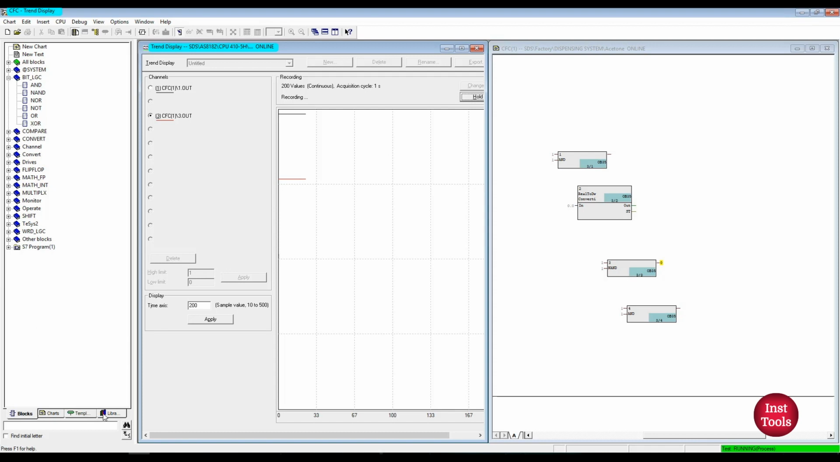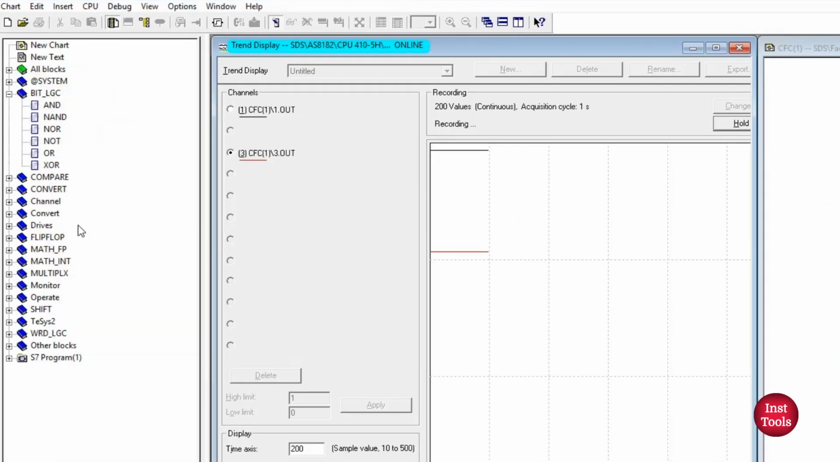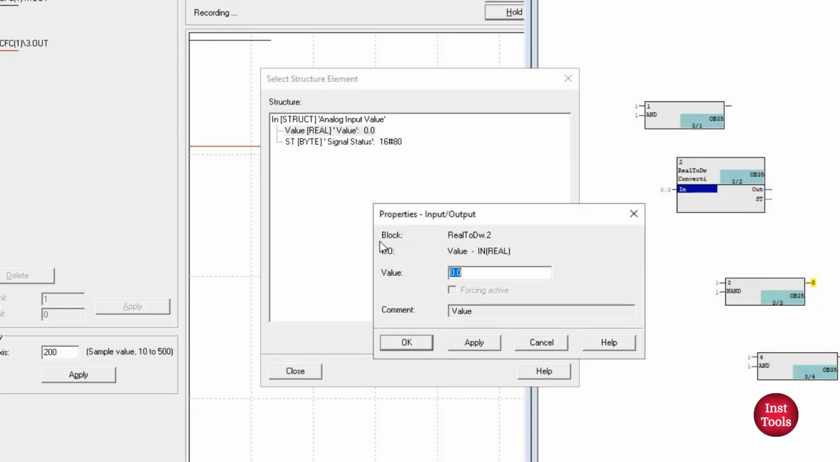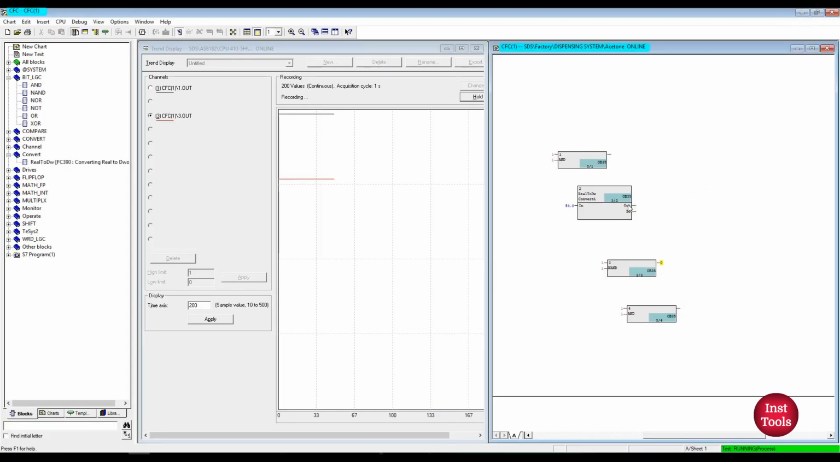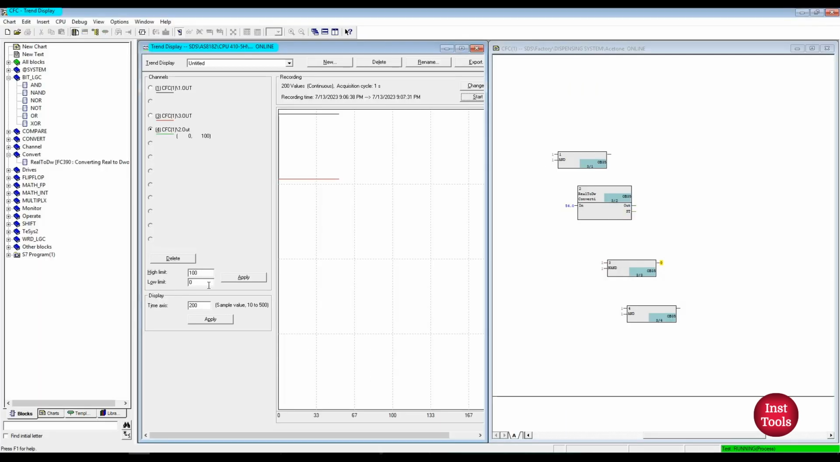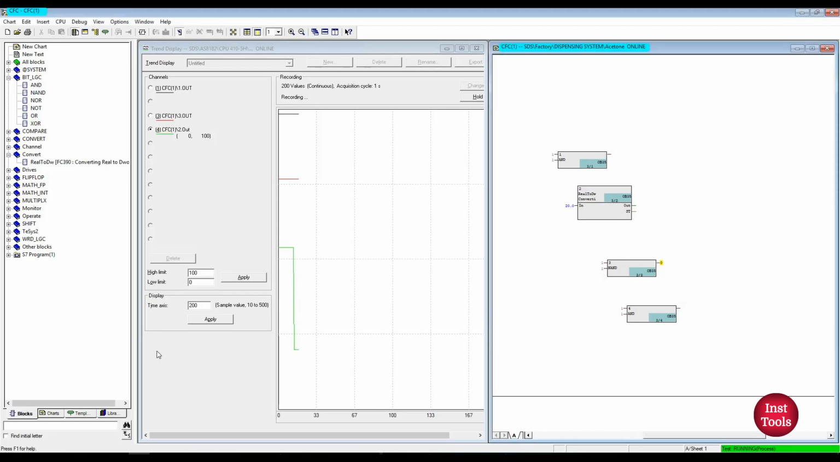For demo's sake, we'll be adding another block which has analog values. We'll go to the convert family. We'll be modifying the value of this real. And we'll add this to the chart. We need to hold this and then we can add it to the chart. We'll be selecting 4. Okay. And you can configure the lower and upper limits. Start. See, our 4th point was added. Let me change the value to 4. See, like this, we can monitor analog parameters through this trend display.